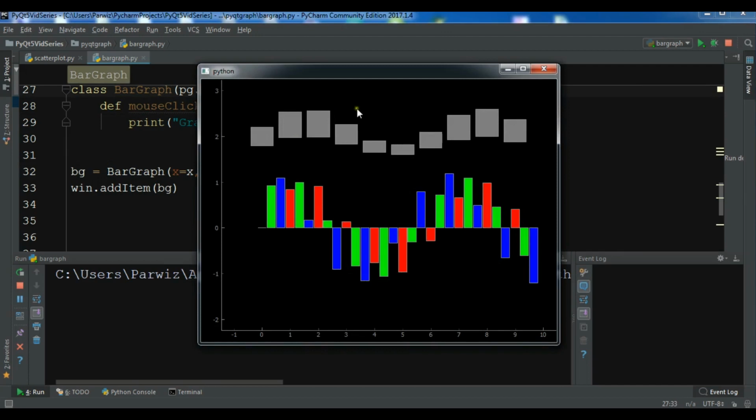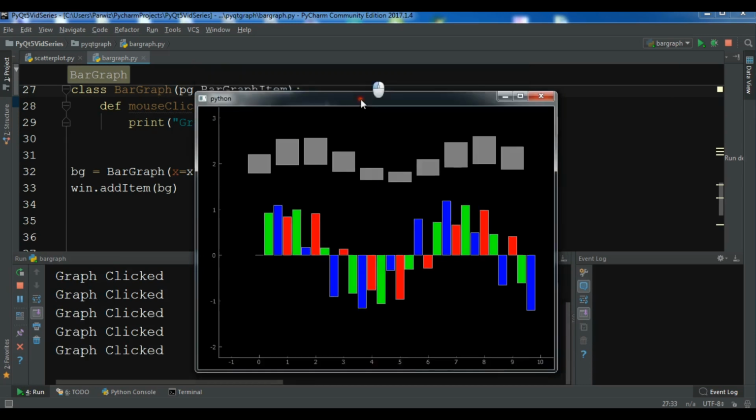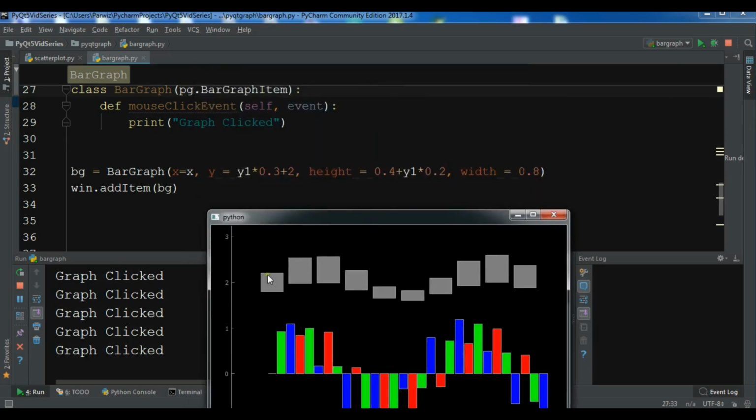Okay, now you can see that we have another graph in here. If I click on this, you can see graph clicked, and you can click on the graph like this. These are the values that I have given for this. So I click on the graph in here, and you can see graph clicked.